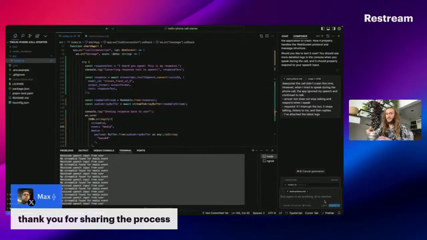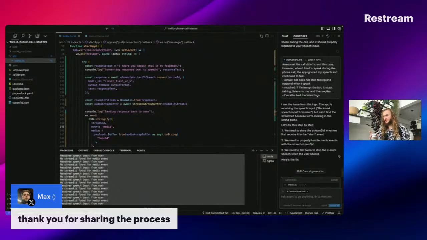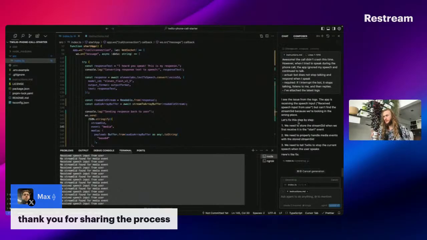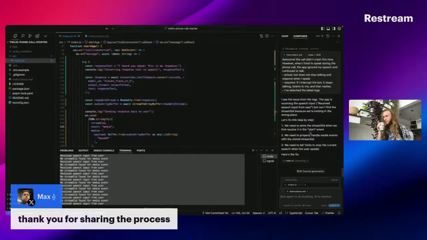We're at least not getting a crash now, so slowly making progress, but still not getting what we want of the bot replies when I talk. I see the issues. The app is receiving the speech input, but it can't find the stream because we're looking in the wrong place. We need to store it. We need to properly handle media events with the stored stream ID. We need to tell Twilio to stop the current speech when the user speaks. Those sound like great insights. Let's see if it's able to properly implement them.